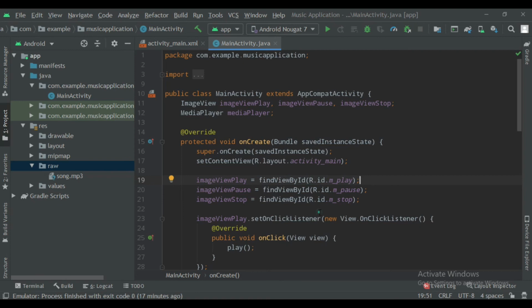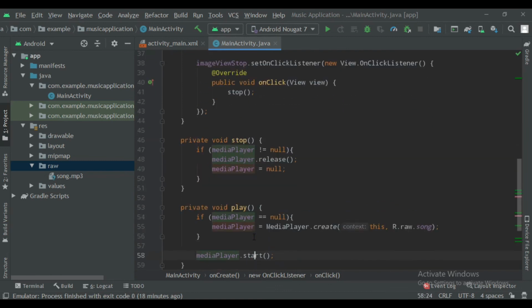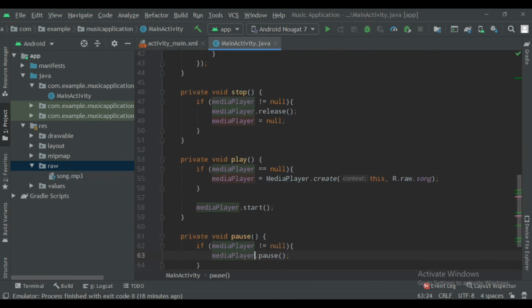The next thing, we set an onClick listener for the play button, an onClick listener for the pause button, and an onClick listener for the stop button. Then we created methods: a method called play, a method called pause, a method called stop. The play method is for the play button, the pause method is for the pause button, the stop method is for the stop button. And we put the methods outside of the onCreate method.